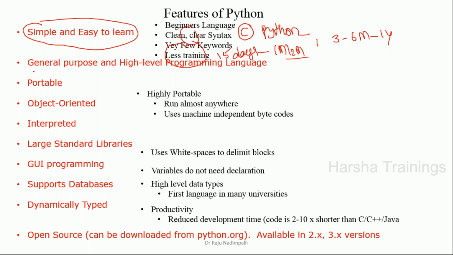Now, Python is also called a general purpose language and a high level programming language like C, CPP, Java. Whatever features we have in these languages, we also have in Python.